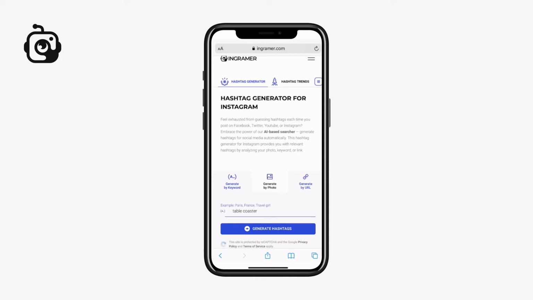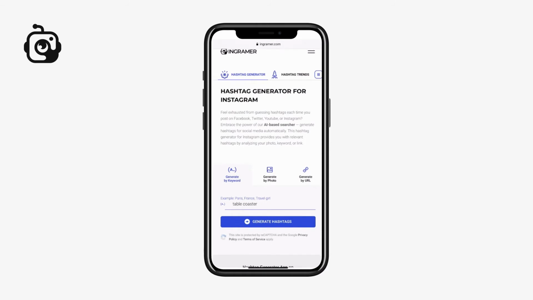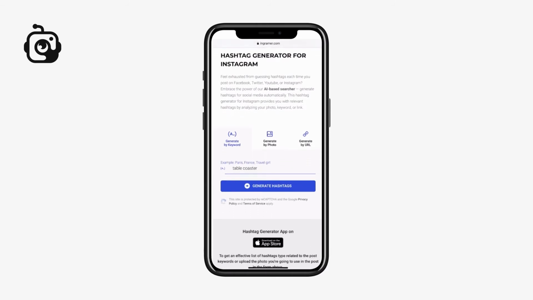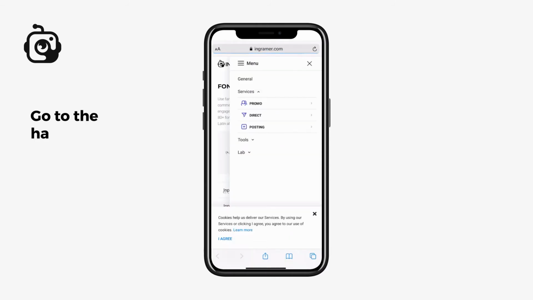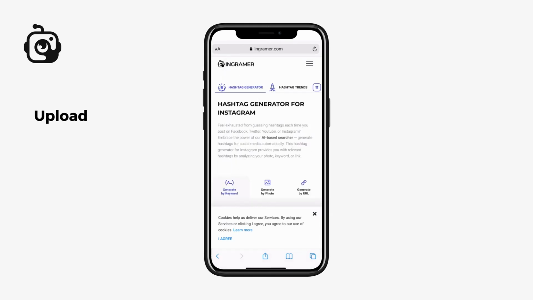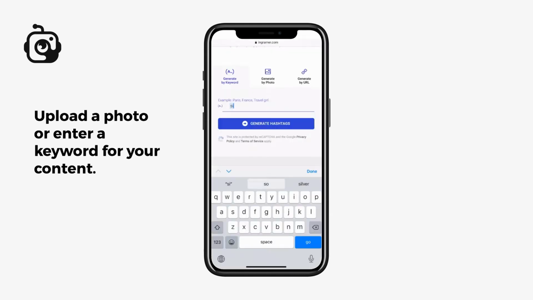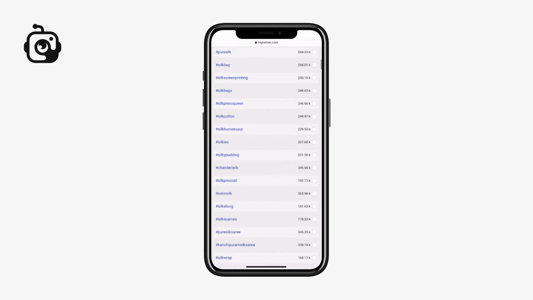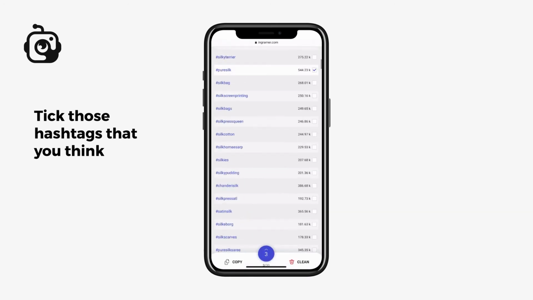Here is a special tool for finding hashtags in just minutes, millions of relevant keywords for any of your Instagram posts. Go to the hashtag generator. Upload a photo or enter a keyword for your content. Tick those hashtags that you think are relevant for the content.